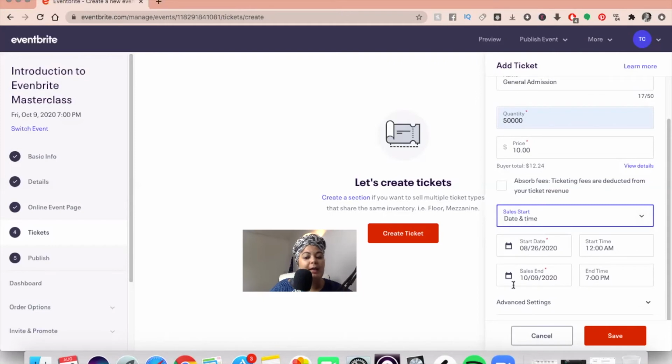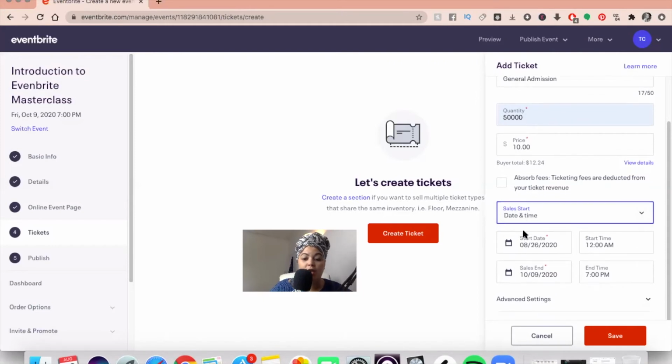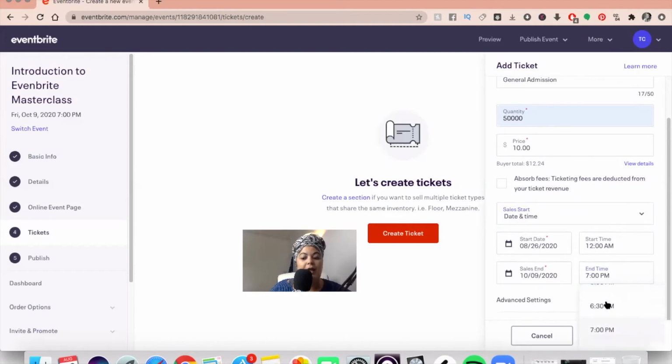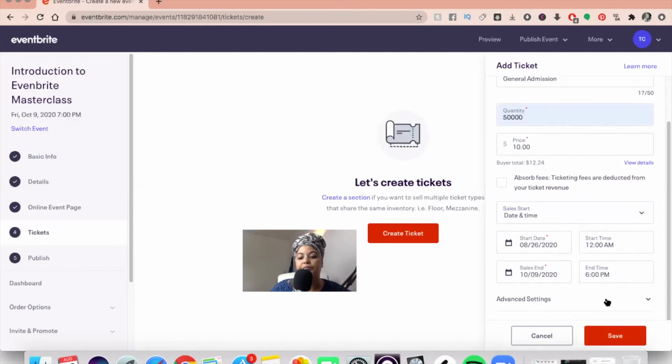So you can decide when your event sales is going to start. I like to schedule my events at least 3 months in advance, because then it's all there. All you have to do is focus on the promotion rather than setting up all the events. And you can see, okay, cool, people are allowed to buy tickets up till 7 o'clock. But let's just say 6 o'clock, people can buy tickets, so an hour before the event is about to finish.